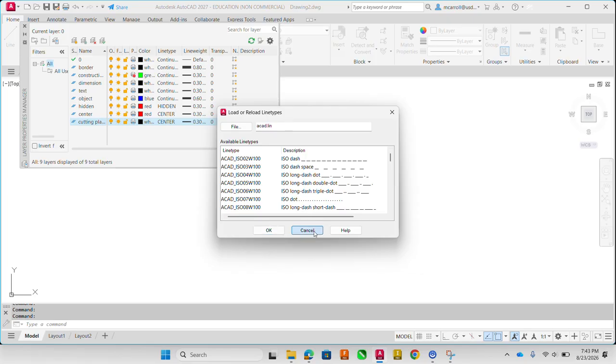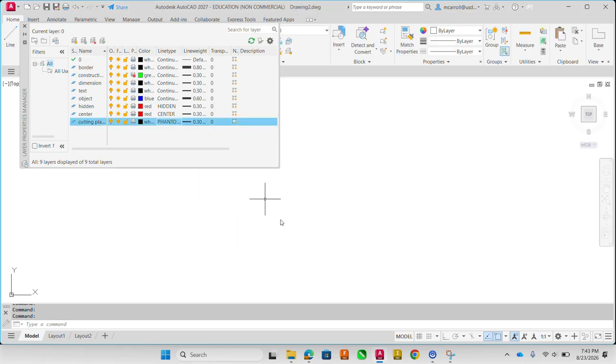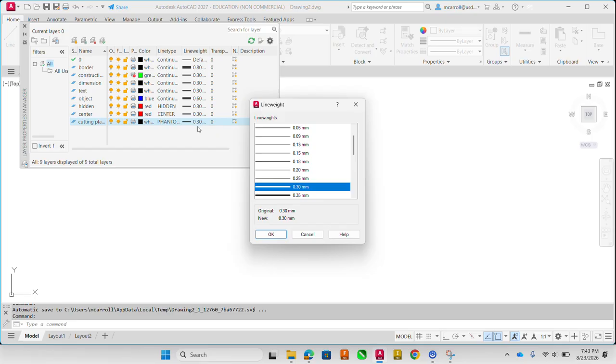Well, what happened there? I clicked on load accidentally. And it's going to be heavier, 0.80. There we go.